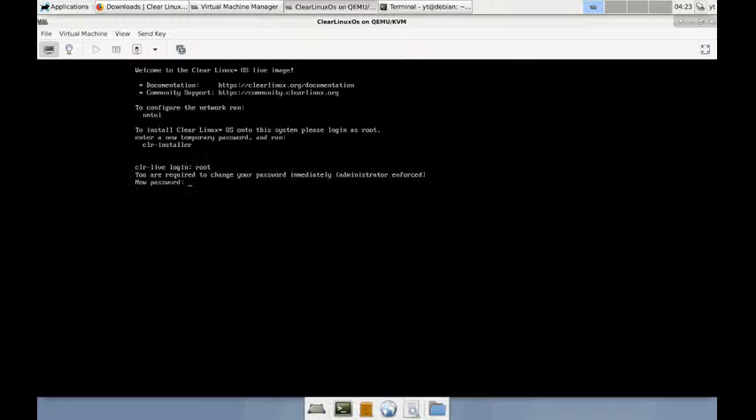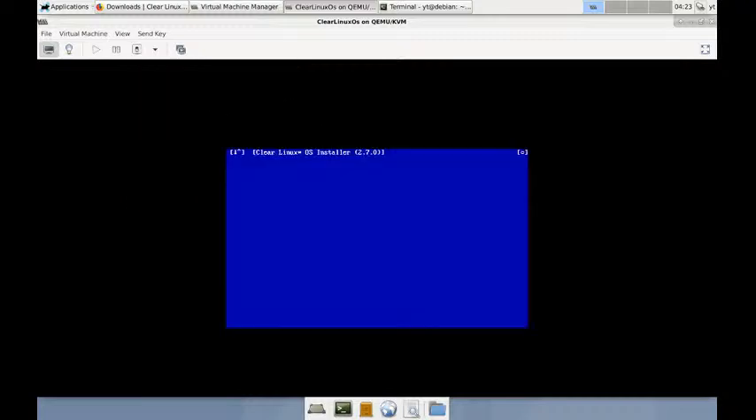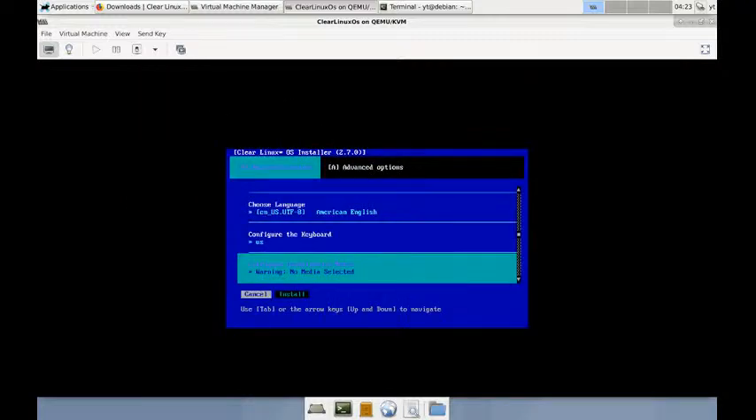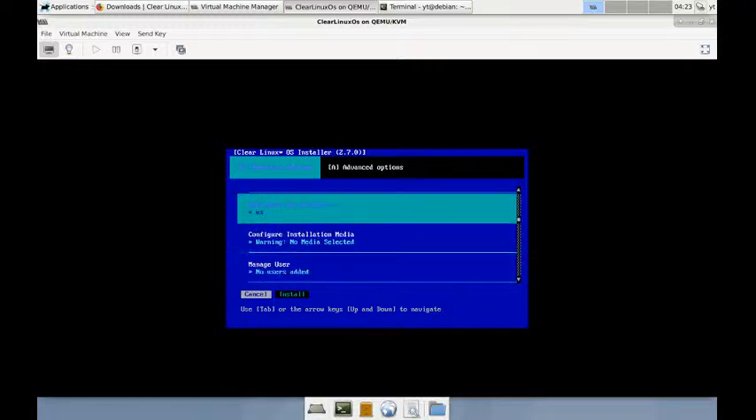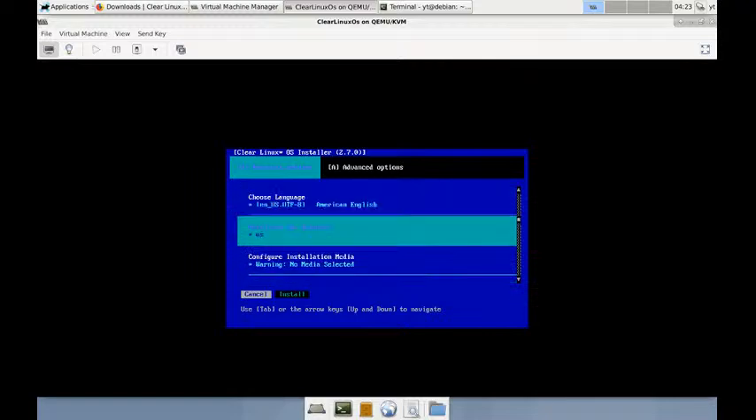You are required to change your password immediately. Okay. Set the new password. So now to start the installation, we have to give command clr-installer. It will start the installation. So first option is to choose language. Default, I'm using default. Keyboard default.